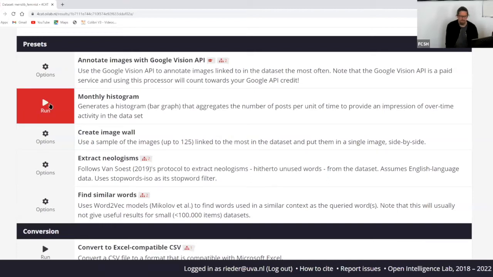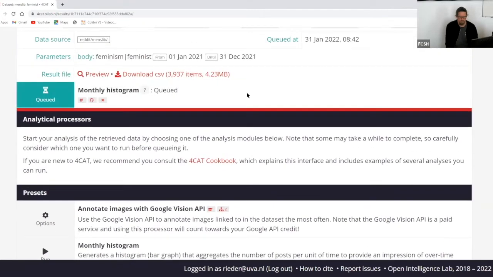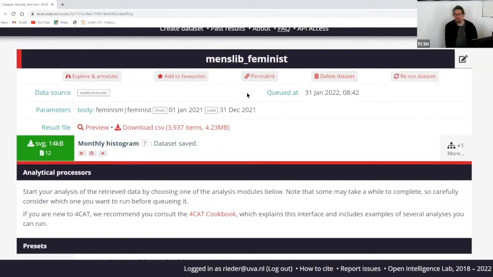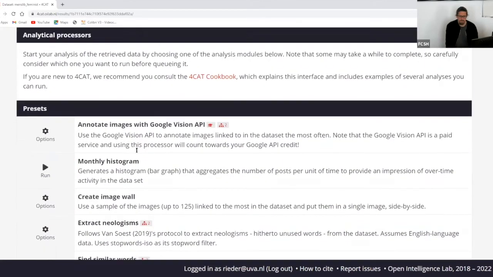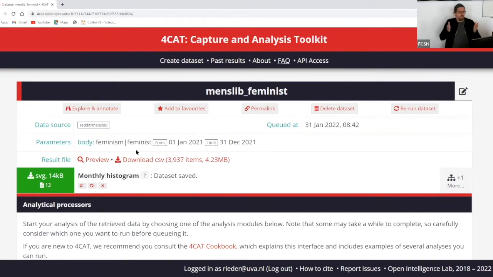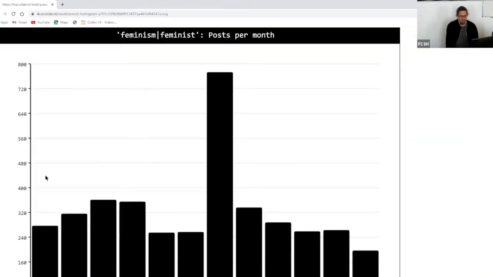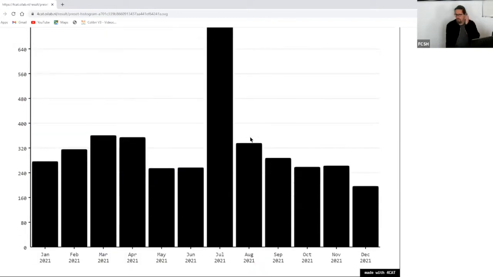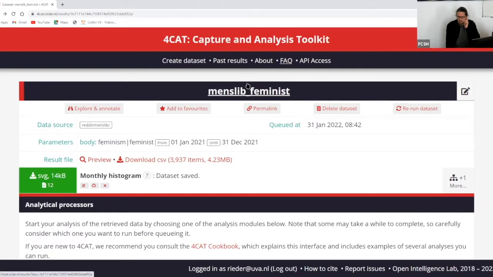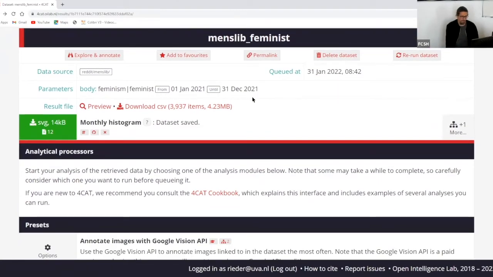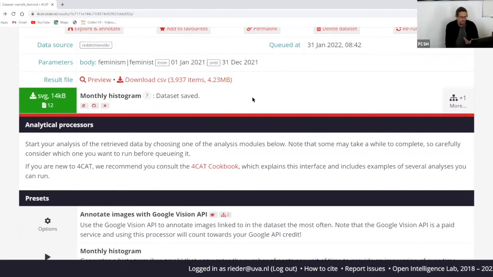Where I can, for example, say I want to generate a monthly histogram, and I'm just going to run that now. So I just ran the monthly histogram, which basically gives me a frequency count of posts per month. You see this line was added to the overview at the top. I can now open this, and it's an SVG file. This is within this subreddit, so many messages per month. That's one of the very basic things that one can do with Forkhead, just count posts.